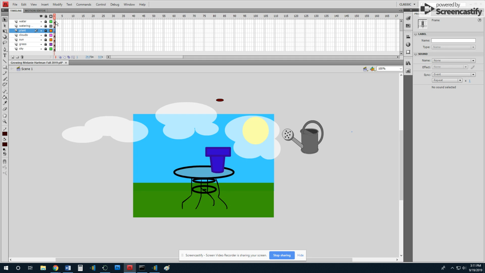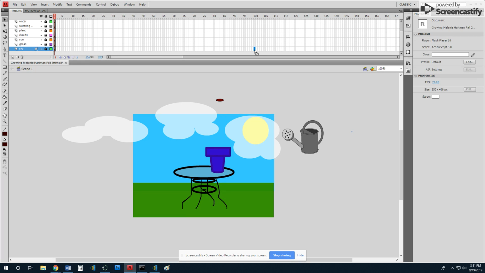All these other ones have a keyframe, which means something is drawn on that layer or something is changing on that layer. Okay, so that's kind of important. I'm going to start down here at the sky. And I'm going to make this project go to at least 100 frames.